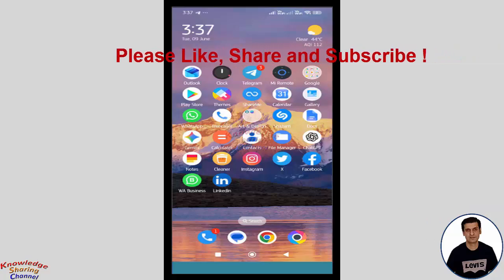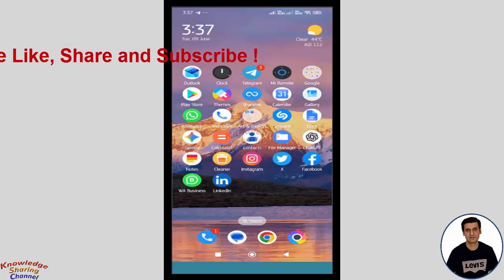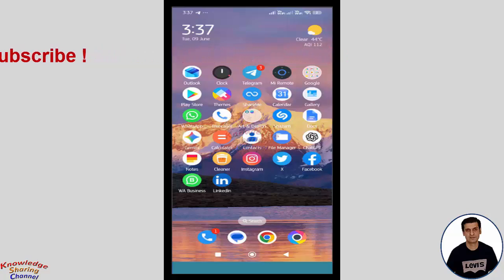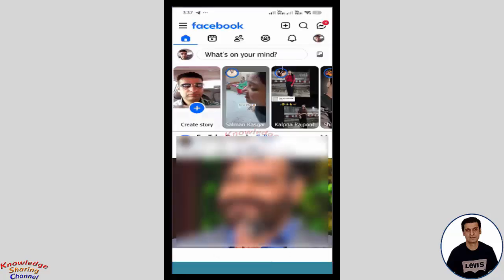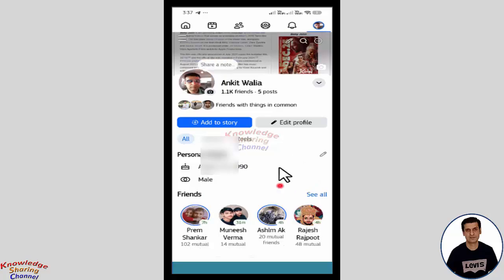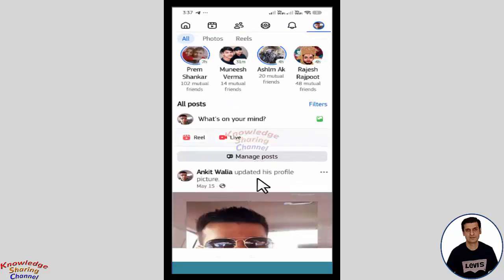Friends, if you made some public post on which you want to block comments, then you need to open your Facebook app. Now here in your Facebook app, you need to press on the profile picture. Now here you will find all your posts.